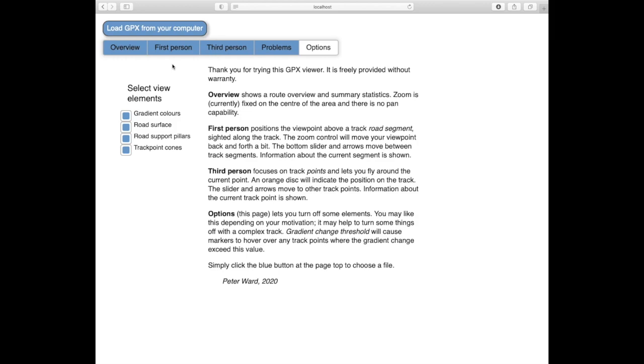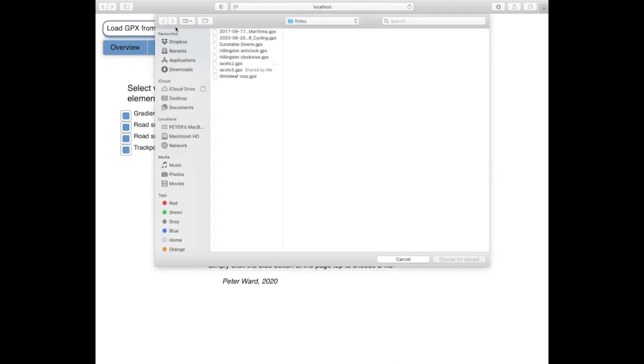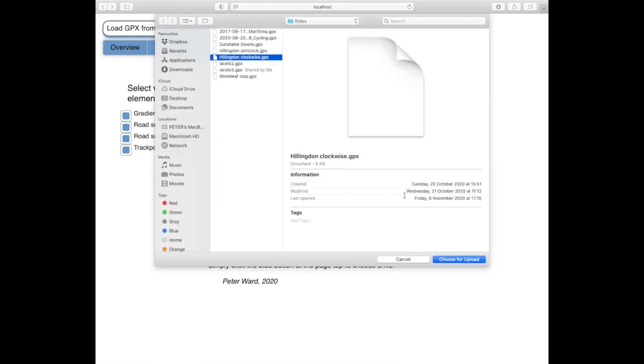Let me launch it here and you might see some features that you haven't seen before. You might also notice that the text doesn't describe all the features. That's just a measure of progress. Let's start by opening a file. Let's pick the Hillingdon circuit.